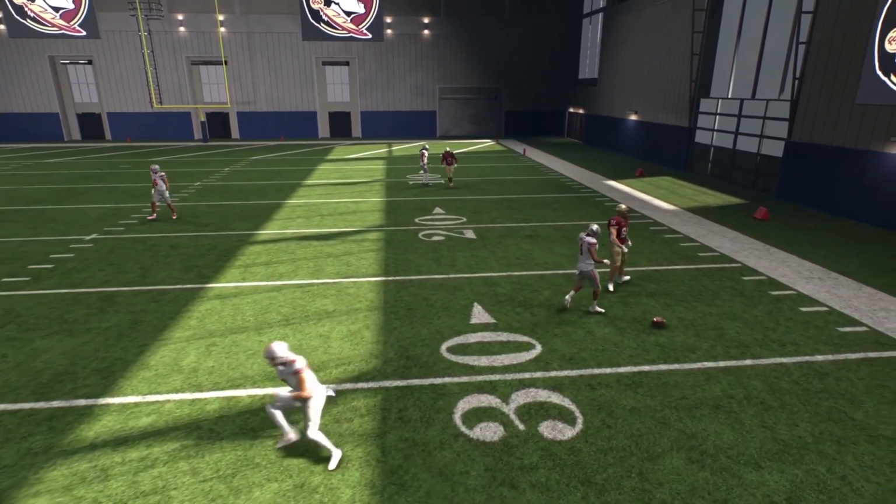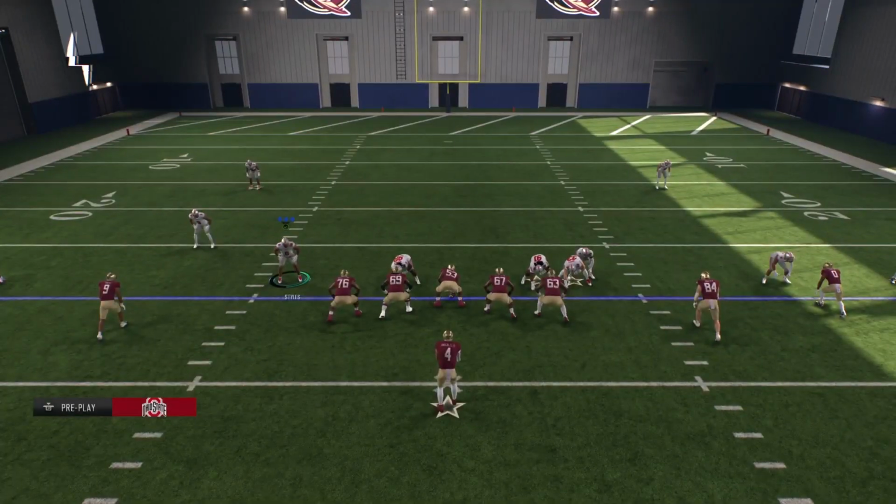Damn it. I could have had a pick there, but it was such a short throw that I didn't have time to click on. All right, let me try one more time.